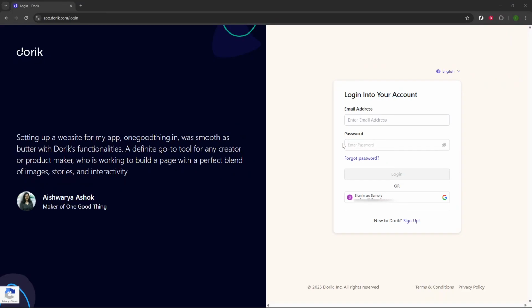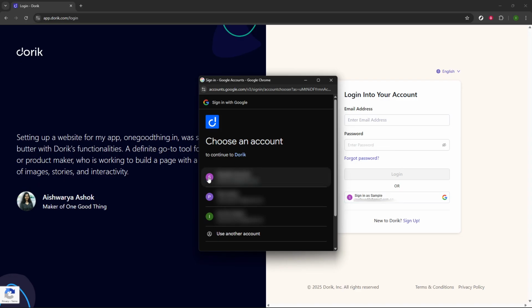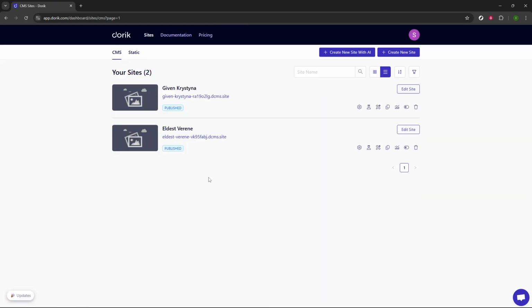In today's video, I'm going to teach you how to change font in Dorik website. If you're building on Dorik and want your text to match your brand, this guide will show you exactly where to click and what to look for, so your headings and paragraphs are clean, consistent, and easy to read.